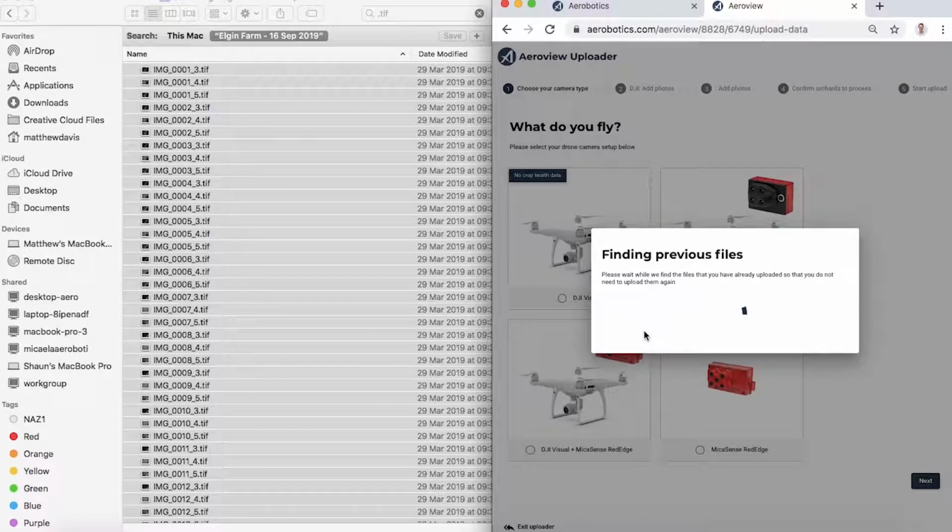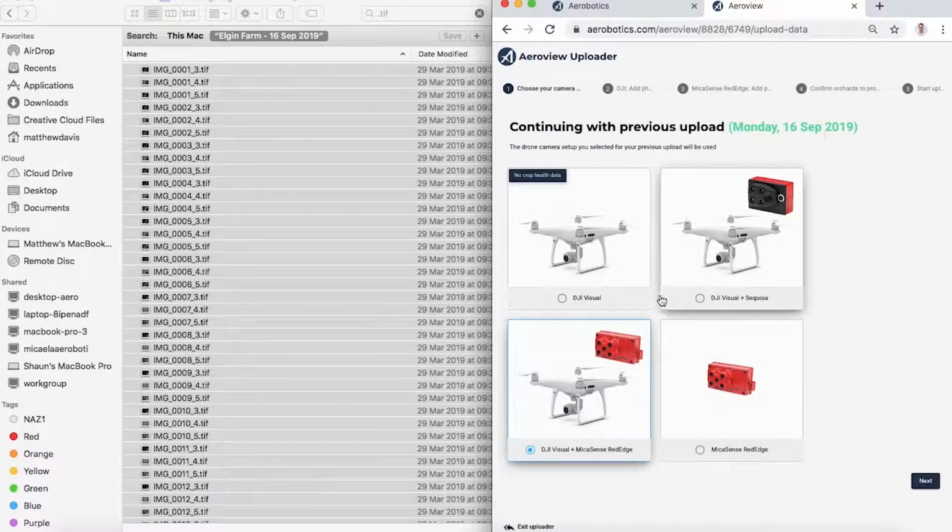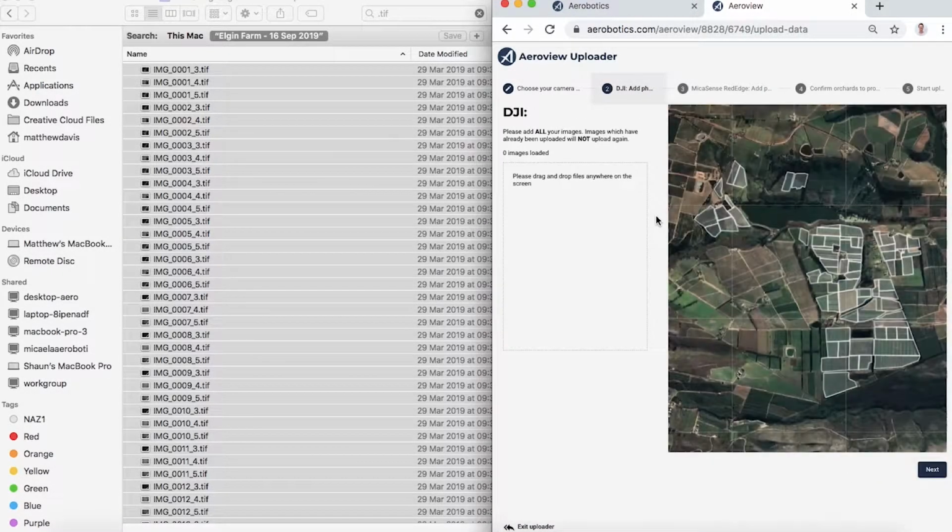I can then drop all my DJI and all my MicaSense photos again, and it will continue from where I left off. It will continue from the 1% or whatever I was on, or if you're on 98% and it cuts out, you can simply refresh, redrop, continue with upload, and it will continue from 98%, so you don't lose out on all that progress you've made.